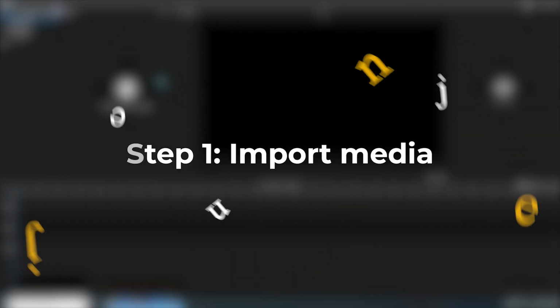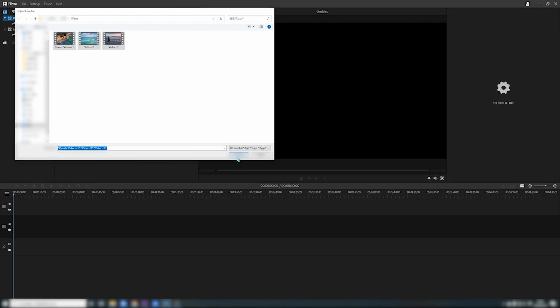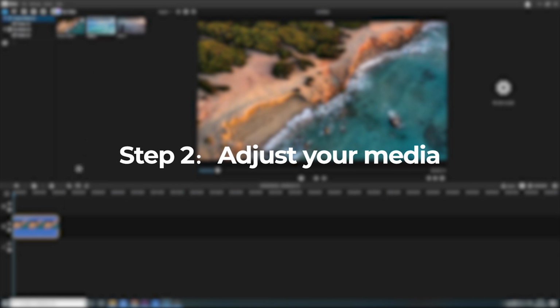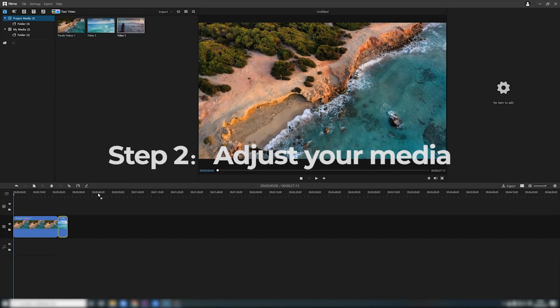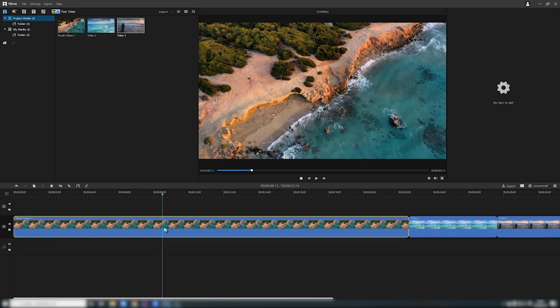Step 1. To make a video, the first thing you should do is import your media. Press the Import Media icon and import clips that you'd like to edit. Step 2. Drag your clips to the timeline. You can adjust your clips by these tools in the toolbar, such as cutting the extra clips, setting a proper location, and resizing your clips.